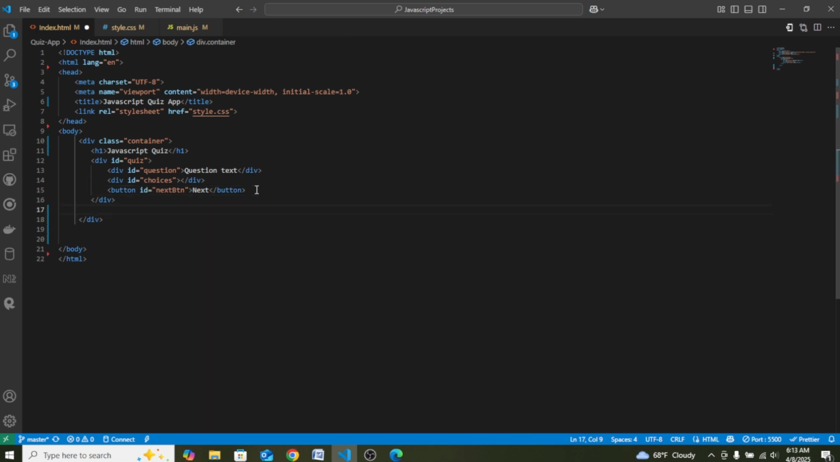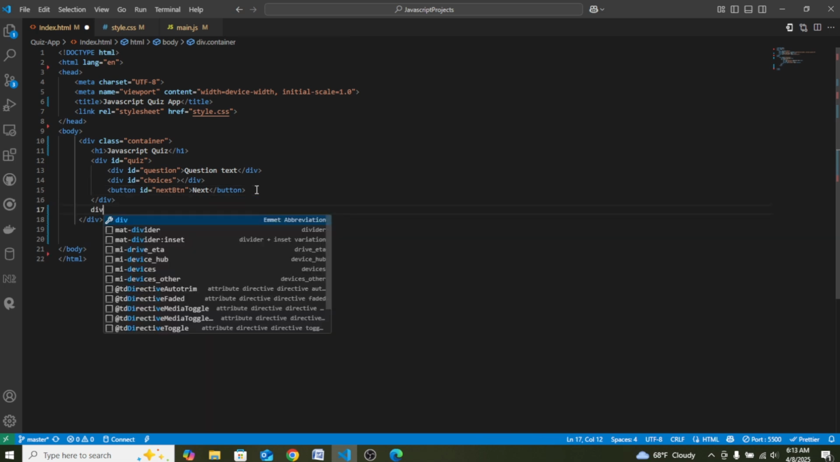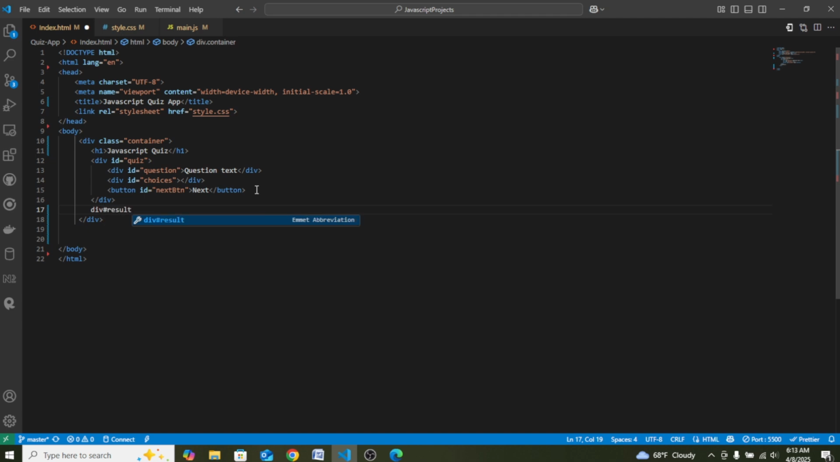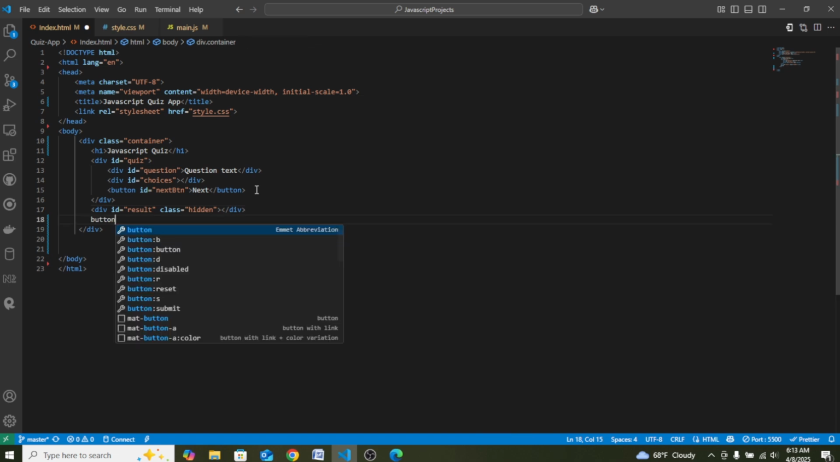Okay, and right below that, we're going to put a div with the ID of result, and I'm going to go ahead and hide it. So, and I'm not going to put any text in it, nothing in there, no text at all.